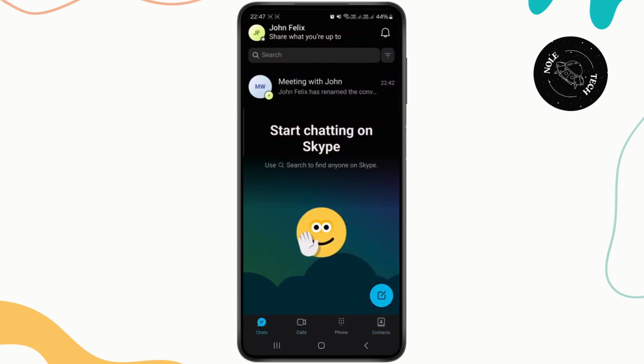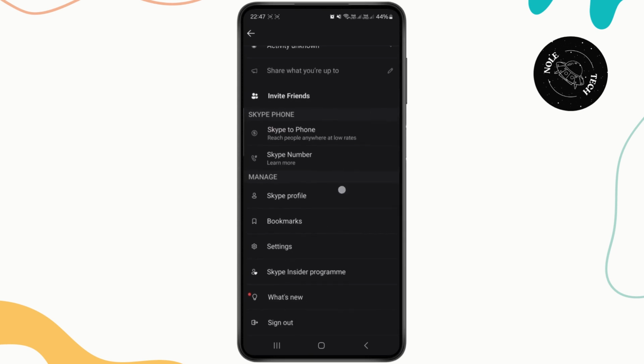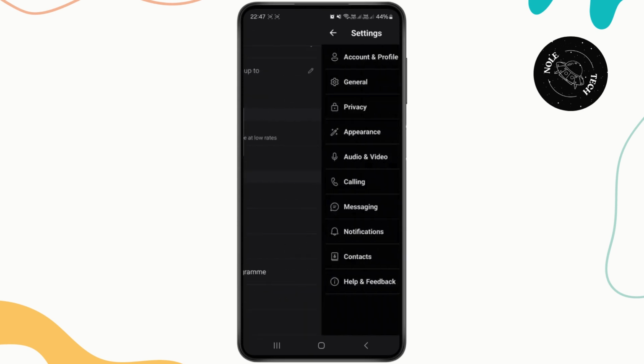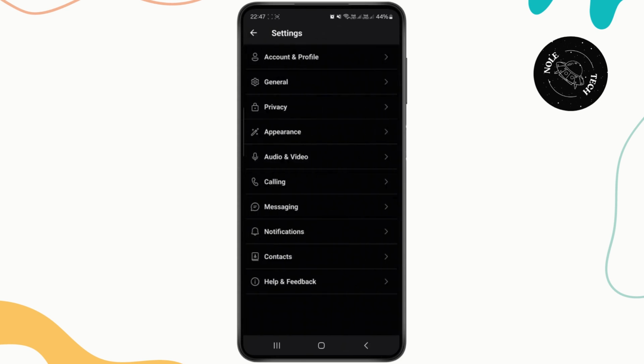And the last thing you can do is simply come back to this chat section and simply click on this profile icon at the top left corner, and from over here you can simply customize your settings just like this, or username, account, profile, and everything else.